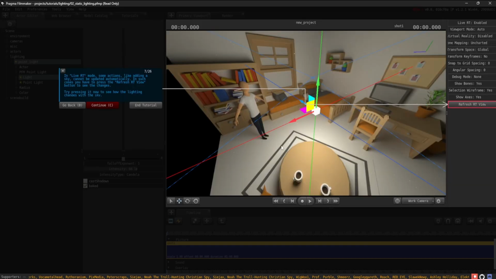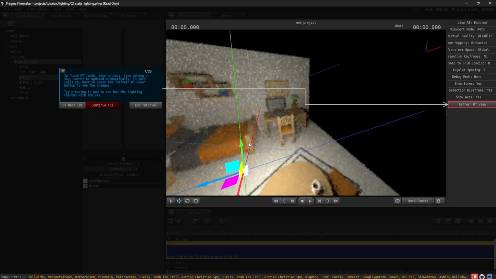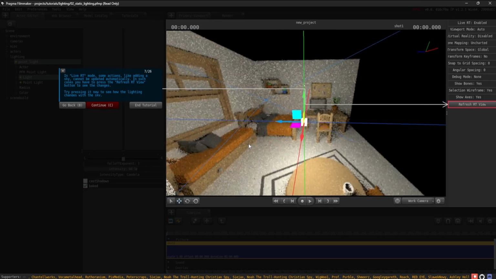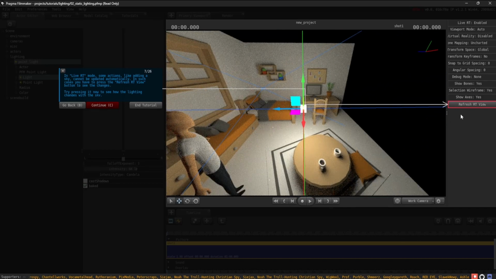In Live RT mode, some actions, like adding a sky, cannot be updated automatically. In such cases, you have to press the Refresh RT View button to see the changes. Try pressing it now to see how the lighting changes with the sky.